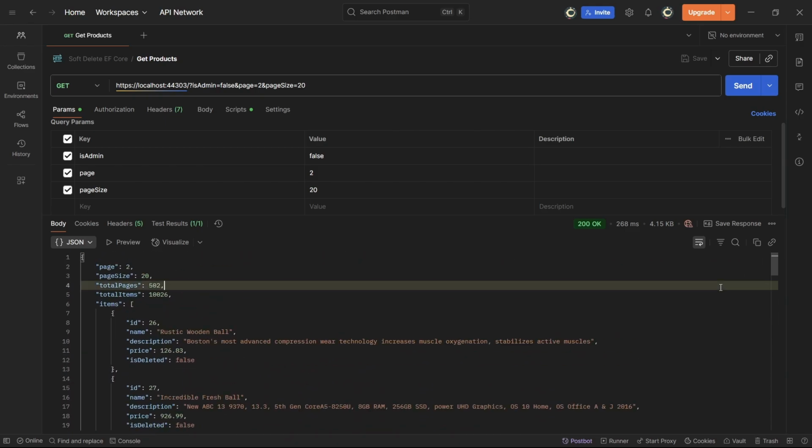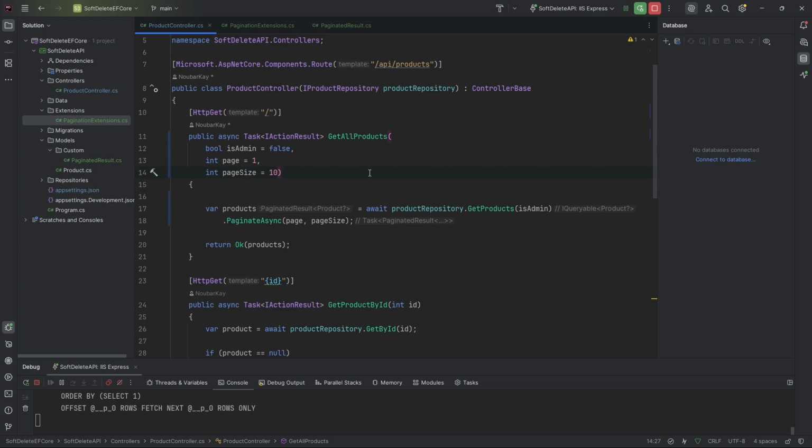The only thing that changed is that we added pagination so we can query and fetch our data more efficiently and in a more paginated way. And we made a PaginateAsync function that you can append to any IQueryable to paginate your data. So that's EF Core pagination done right.